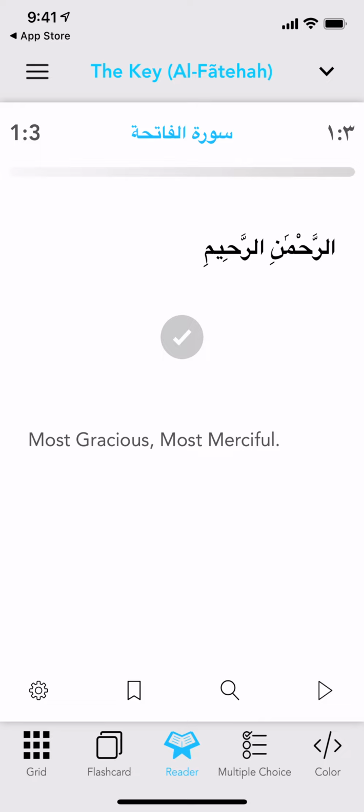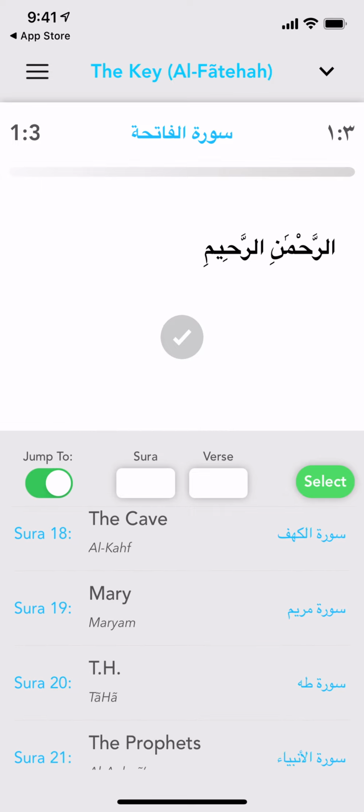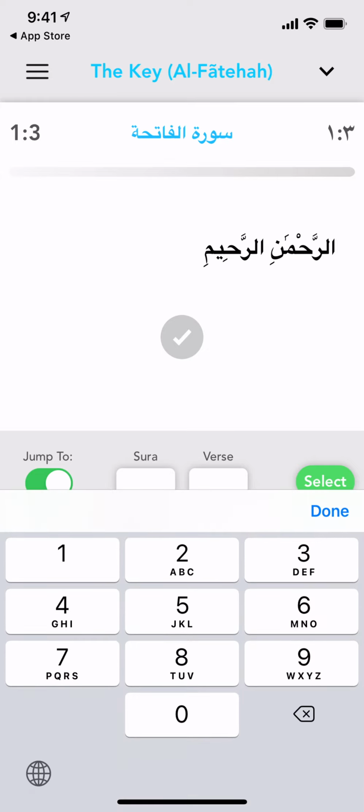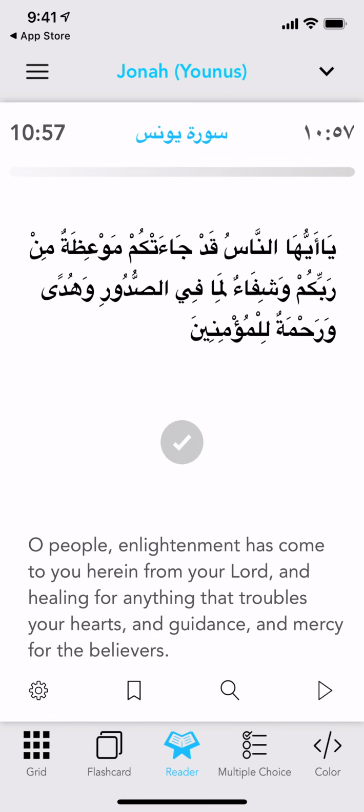If you want to change surahs, you click the top title where it says Al-Fatiha, and there you can select a surah, or you can jump to a specific verse within a surah. So let's say if I wanted to go to surah 10, verse 57, I could do that and then be able to jump directly to that surah.